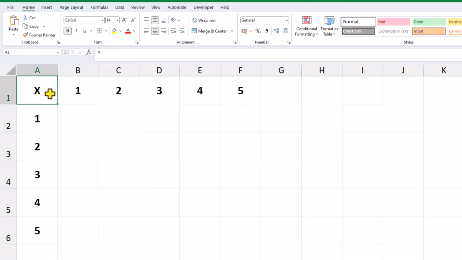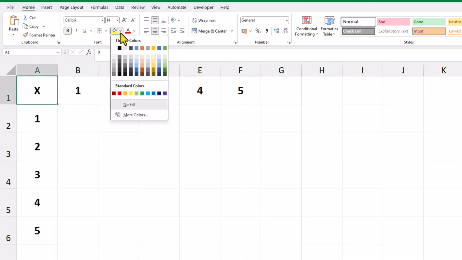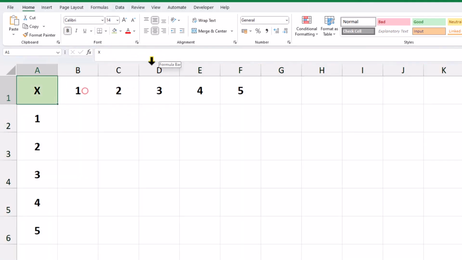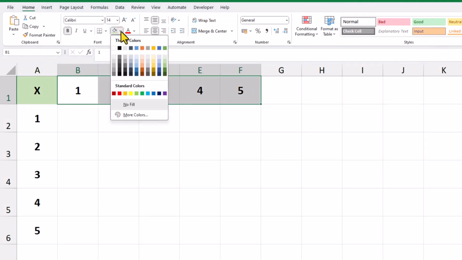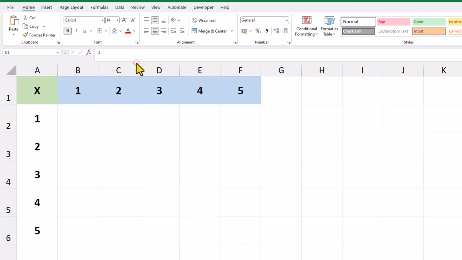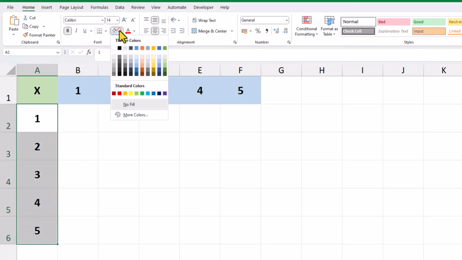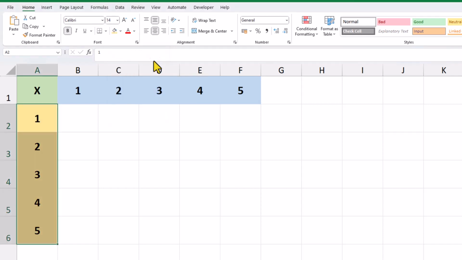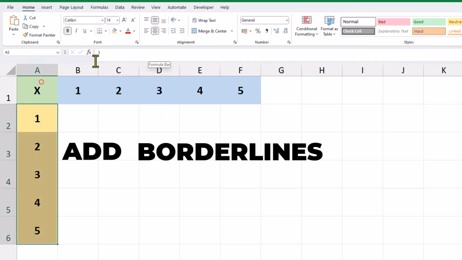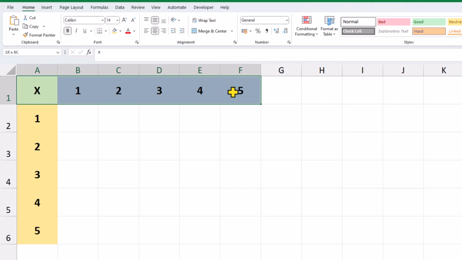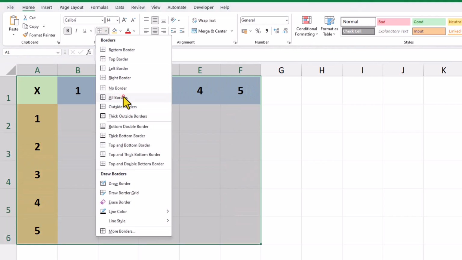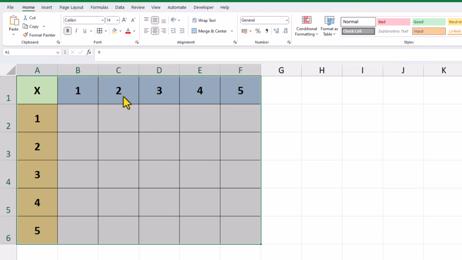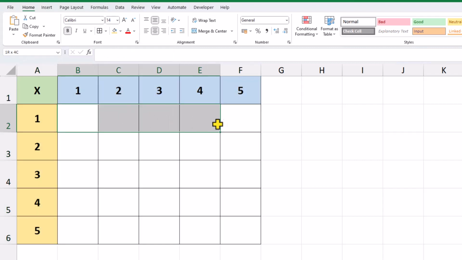This cell here can have a green background color. Select all of the cells, change the background color. Do the same for the row headings. And then finally, we'll add some border lines to the entire grid. And the numbers that will appear inside of the grid, we'll just change the font color to red.